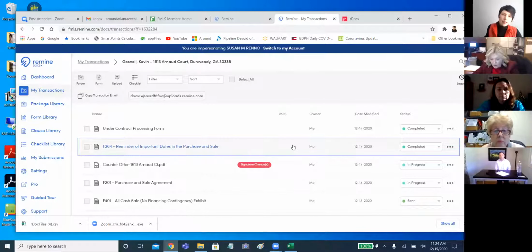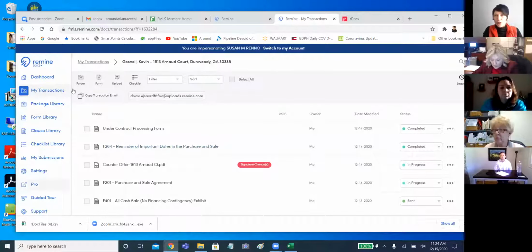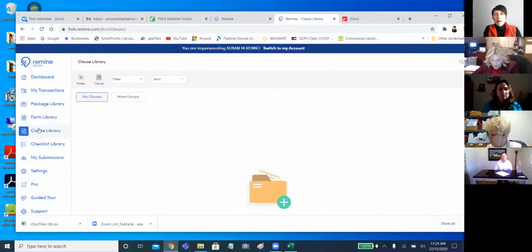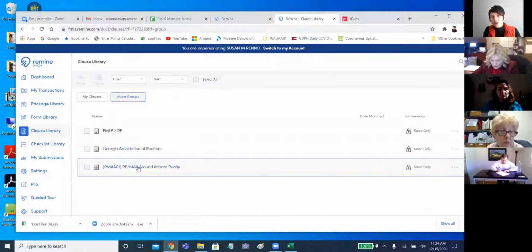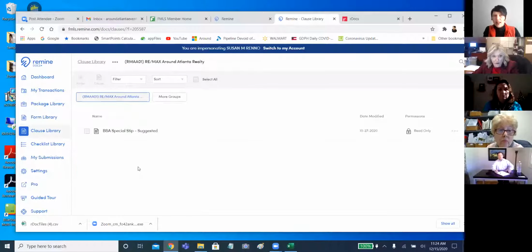Okay. Another thing that also exists on your main Remine Docs Plus side menu is a clause library. You can create your own clauses, and you can also add clauses that you know you're going to use a lot. So you have a My Clauses screen, and then if you look at more groups, you'll see that there's also already existing a Remax Around Atlanta clause library. This is the special stipulation that I was just speaking of.